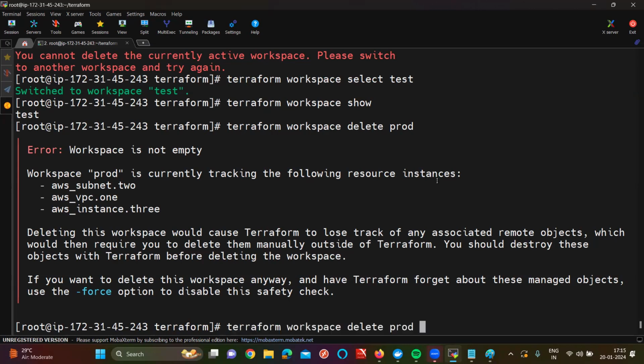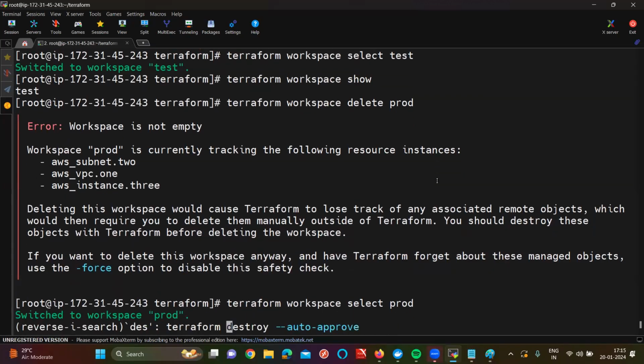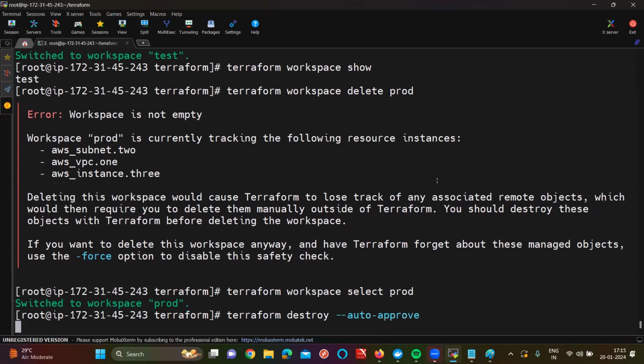Okay. So switch to prod: terraform workspace select prod. Currently we're on prod, run the terraform destroy command. So just type Ctrl+R and DES. Automatically the destroy command will come.